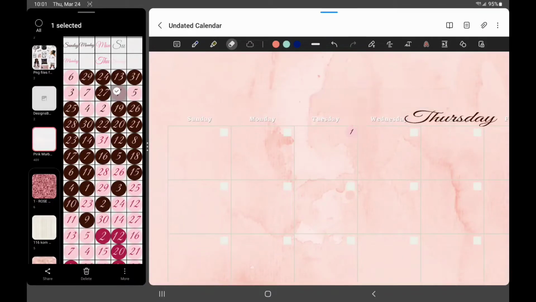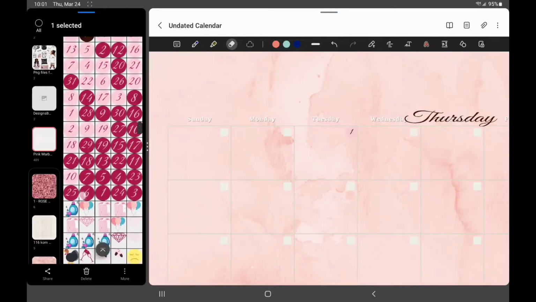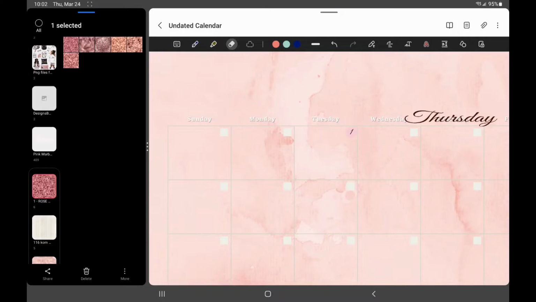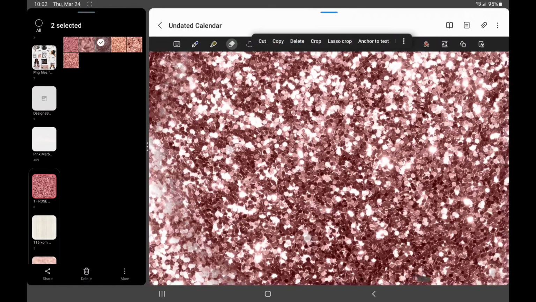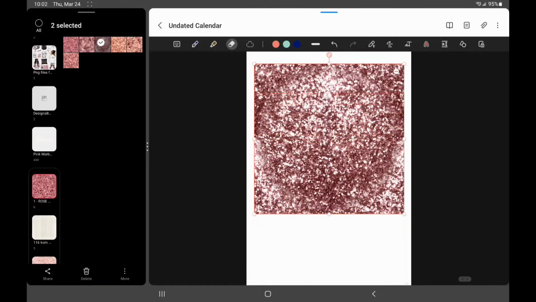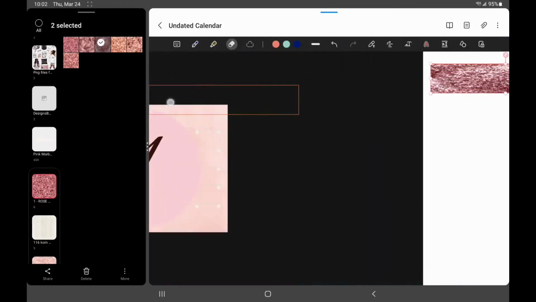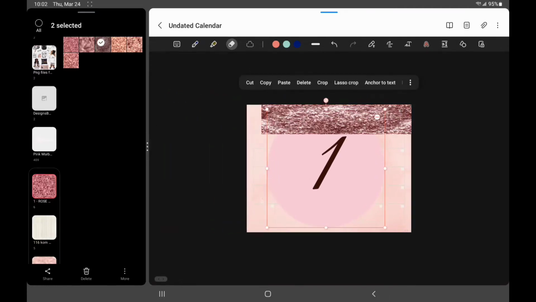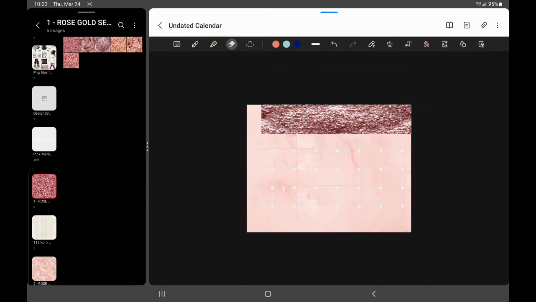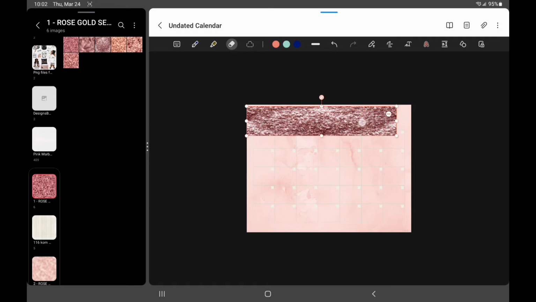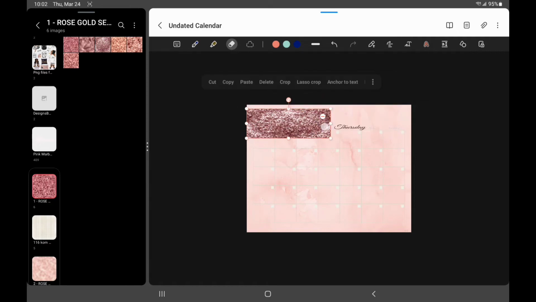So now let's just decorate. So up in here, I actually don't have any months, because the rose gold marble planner has the months on it. It just doesn't have any days. So that's why I don't have any months in this folder.